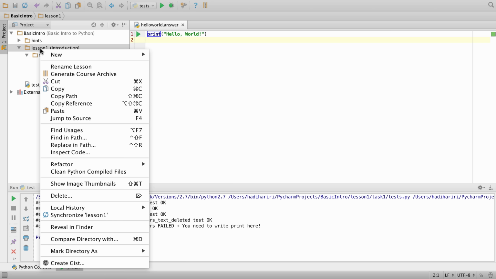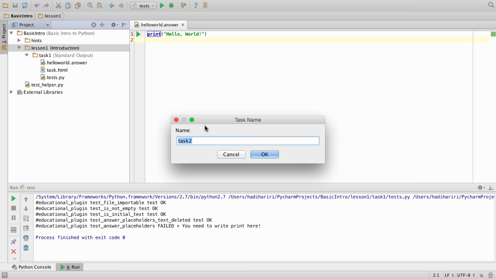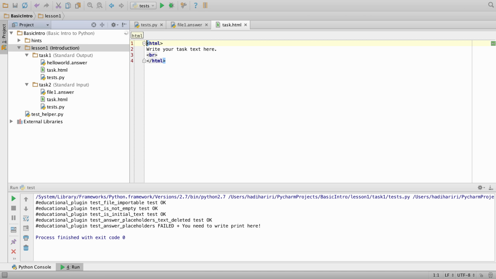At this point, we can add a second task. So we'll right click on lesson, select new, and select task. And we'll call this, for instance, standard input. And this will create a task 2 for us with the name standard input, with again the file1.answer task.html and test.py. And we'll repeat the same process and provide a second task here. And as I mentioned before, we can provide as many placeholders as we want for a specific task. We don't need to necessarily just have one placeholder per task.